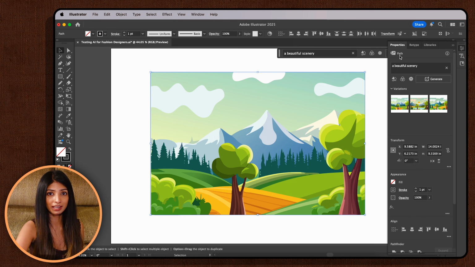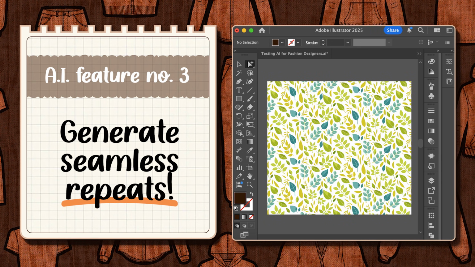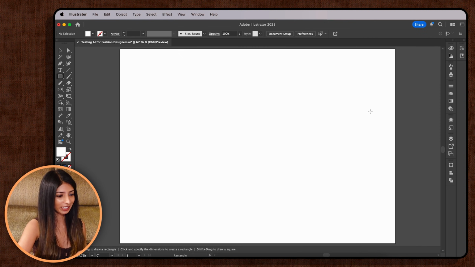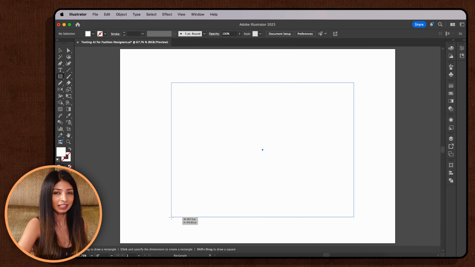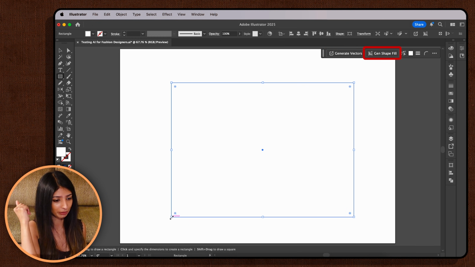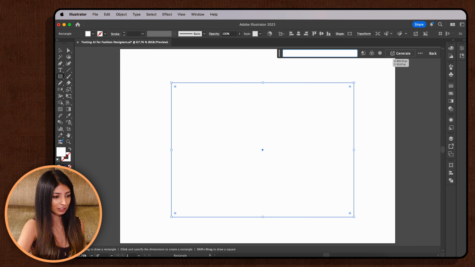Now, AI feature 3 is again in the contextual taskbar, except we're going to use it to try and generate a seamless repeat pattern. So let's draw out a rectangle like so. This will be my tile and should ideally be what repeats to create a seamless repeat pattern. Now you can type in your prompt under either generate vector or generate shape fill. I'm going to try generate shape fill just because it's a bit more tuned to filling a specific shape. Let's try typing ditzy floral print and see what we get.